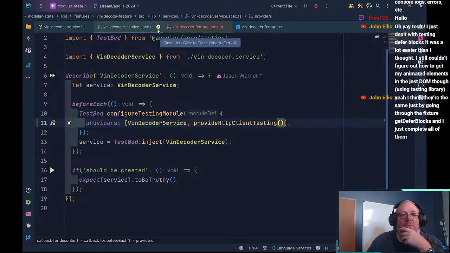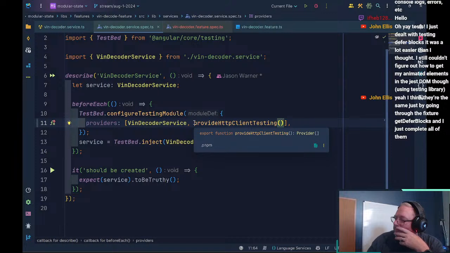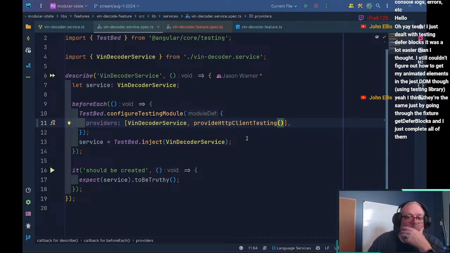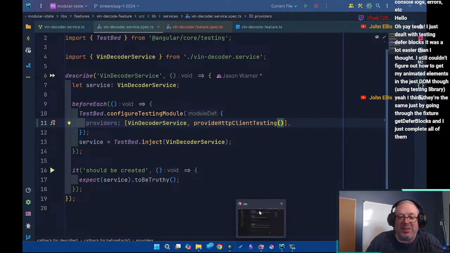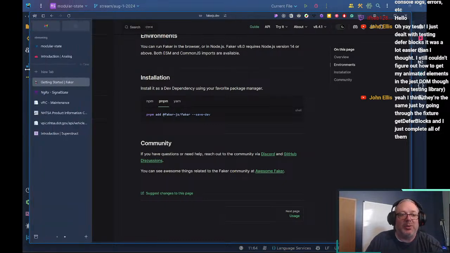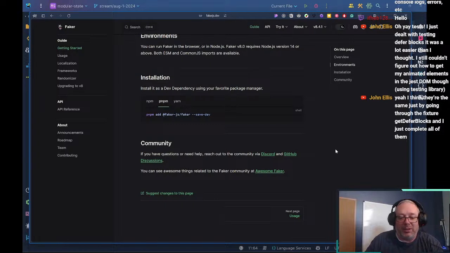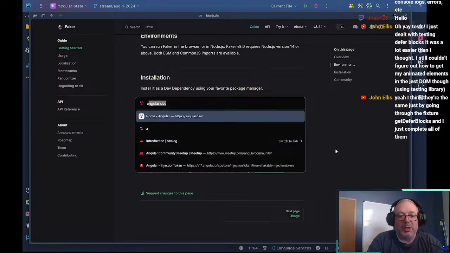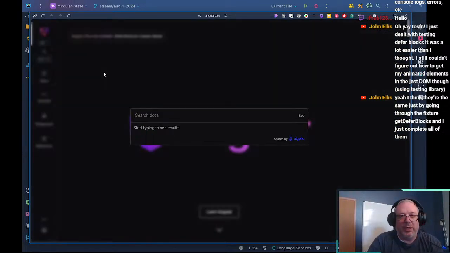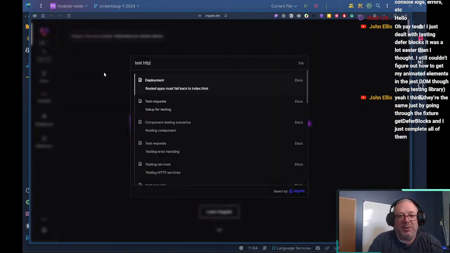We'll come back to this later when I go do the service. But no, let's not put it off. I do need to end, but I also don't want to just get into bad habits, right? So angular.dev, and test HTTP client.